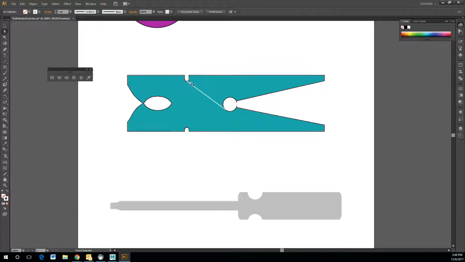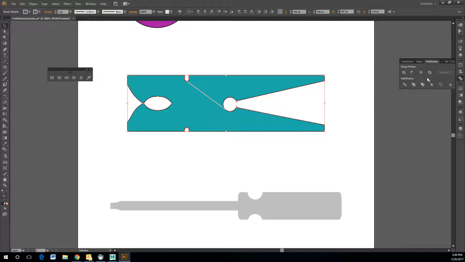Here we go. One last time. Select this, minus front. Oops. Since this is a line, minus front doesn't work. You could probably unite it if you wanted to. If not, let's see. There we go.